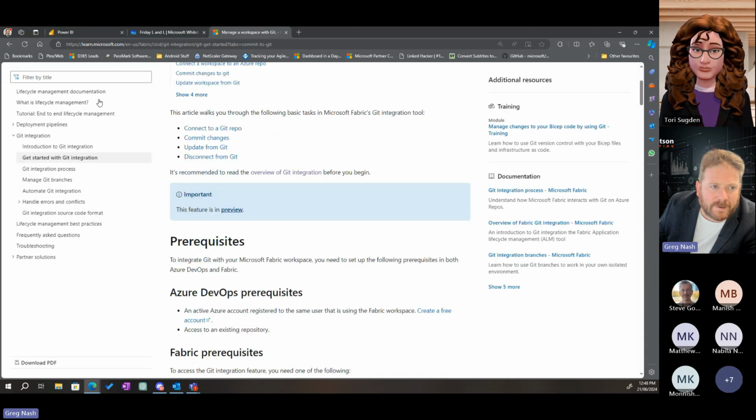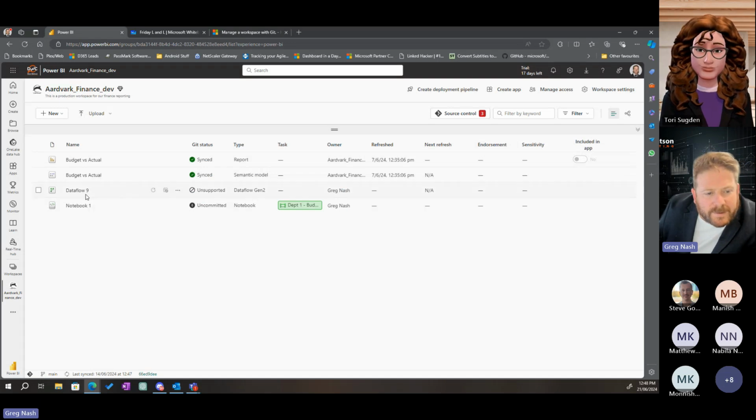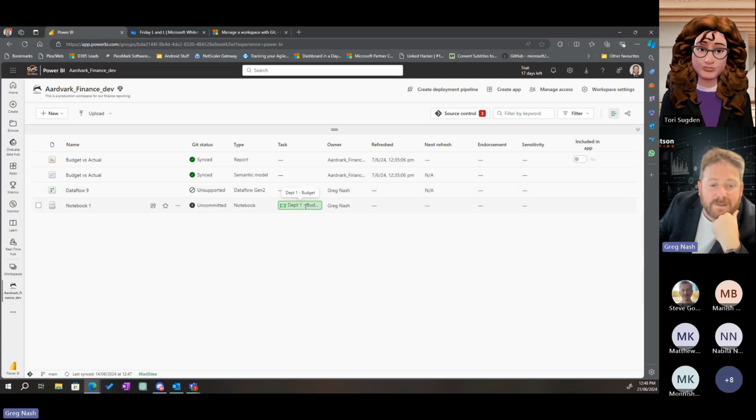Connect to a repo. I think we already know how to do this. Okay. So our data flow number 9 is unsupported, but our notebook is supported. There's another reason to use notebooks. Jeez. And it's linked to a task. Look at that. That's cool. Can I, no, I can't. Okay. So I can actually link and it shows here in task, Aardvark Financials.